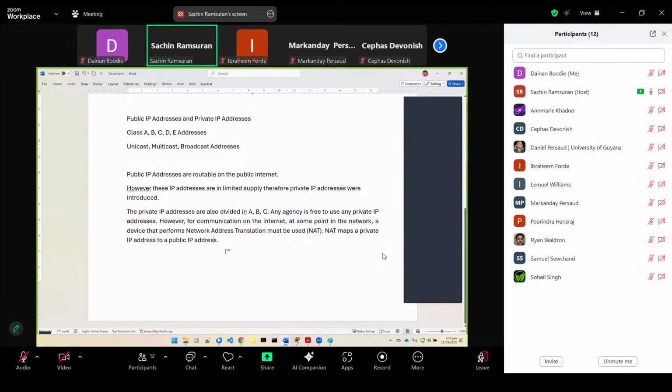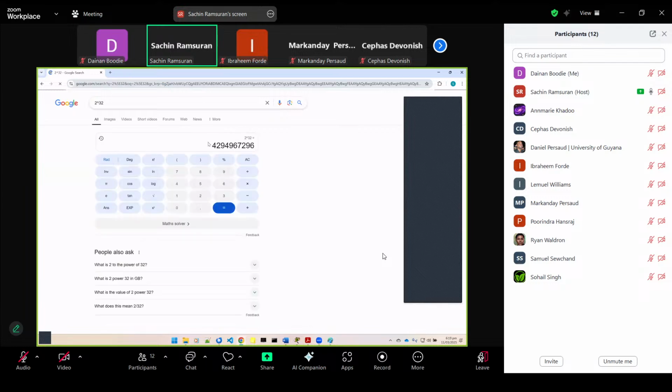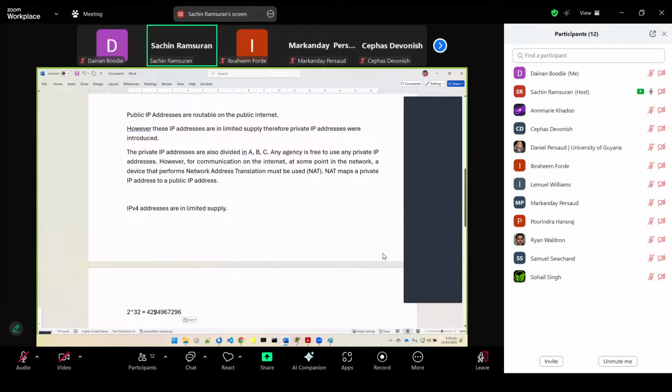Right. So these are different classifications of IPv4 addresses. Now, the problem is that IPv4 addresses are in limited supply. And the reason for that is because to store the 32 bits, there are only so many different options that we can get. They only have 4 billion and change, 4,294,967,296. So only 4 billion addresses are possible.